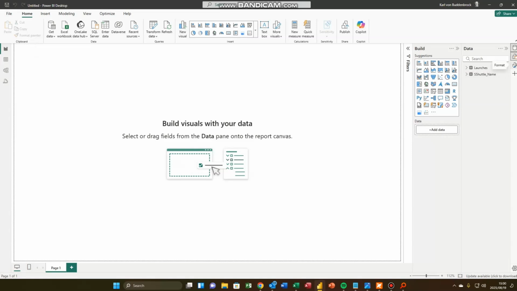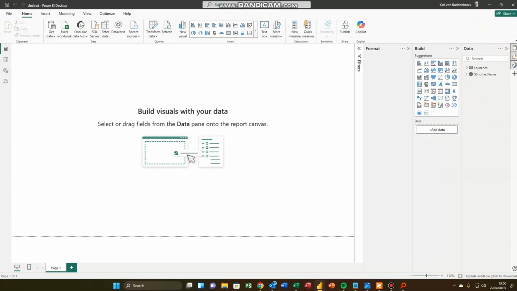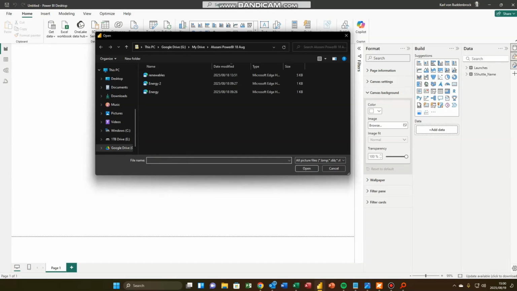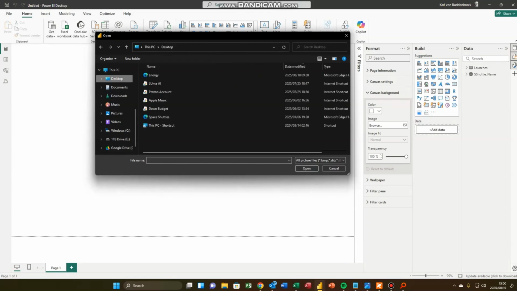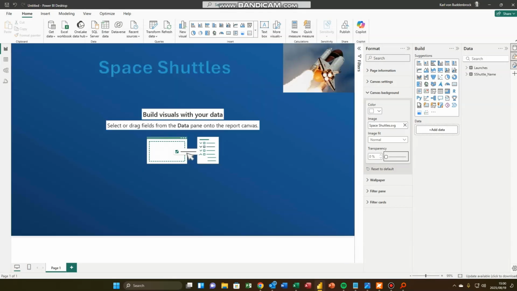Now, if we click on this little button here, we have our formatting. There we go, and we're going to go to canvas background. There we go, canvas background, and I'm going to choose the space shuttle. Let's see if it's here. Space shuttles, there we go. And open. Now I've got to reduce this to 0%, the transparency, and there it is. Isn't that beautiful? Nice gradient, nice picture.